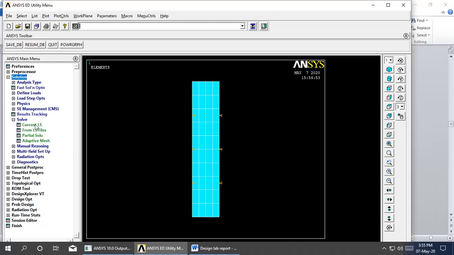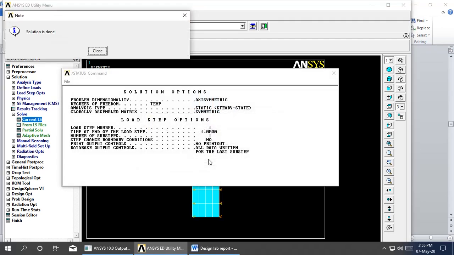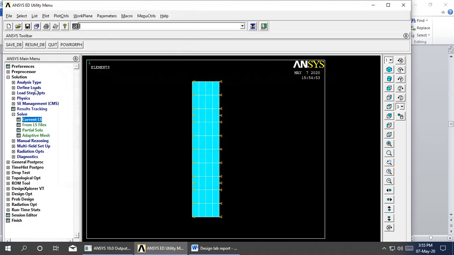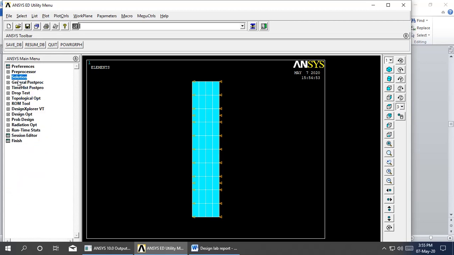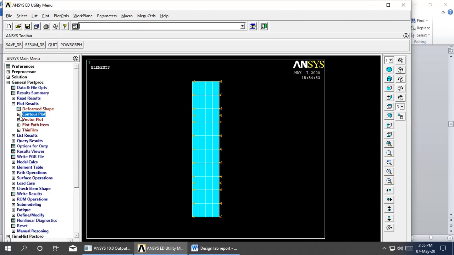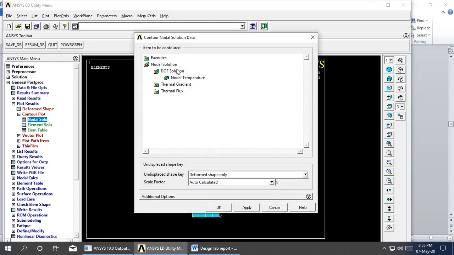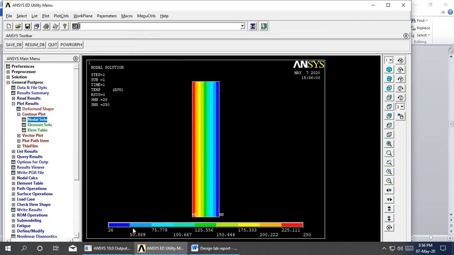Go to the solution, solve current LS. Okay, the solution is done. By using this thermal analysis, we can see, go to the plot results, contour plot, nodal solution. So degrees of freedom solution, go to the nodal temperature. Okay. So we can check the temperature from the left corner to the right corner. The maximum temperature is 225, which is here inside the cylinder, and the minimum temperature is 26 degrees centigrade at the outer surface. In between outer and inner surface, these are the temperature variations.